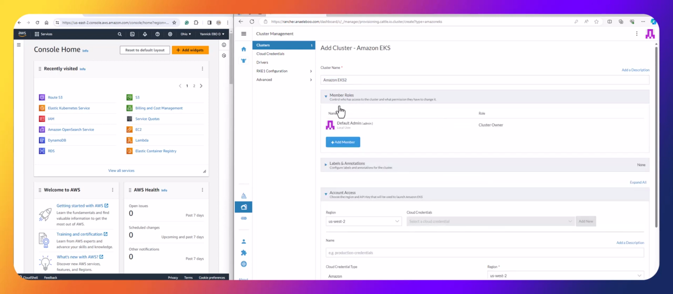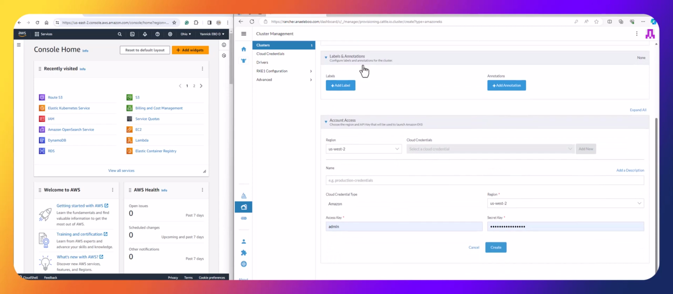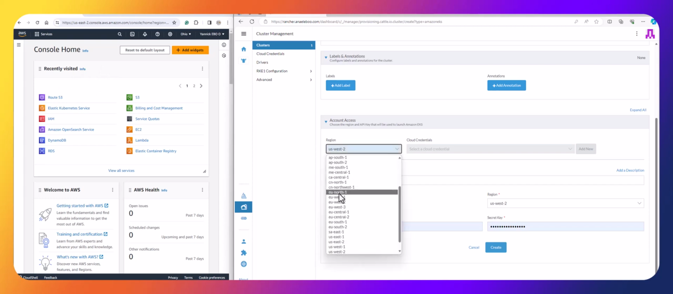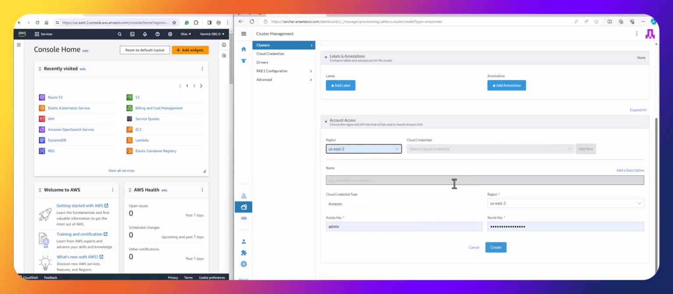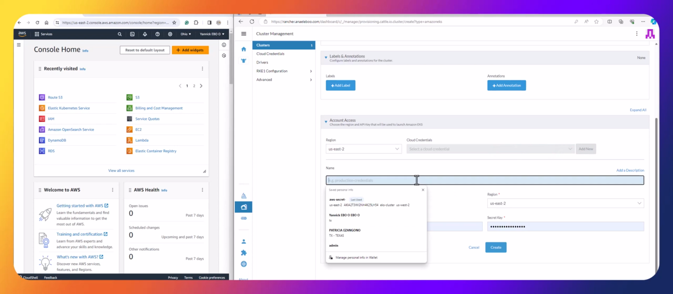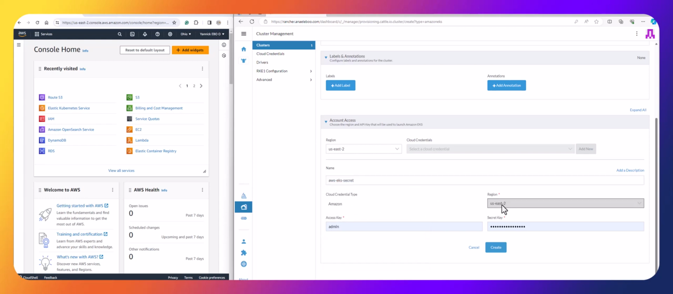Over here, you can add people, you can add labels and annotations. Now we need to have some credentials, right? So that Rancher can create a cluster in our AWS. So we're going to select the region. I'm going to choose US East 2. As you can see, we don't have credentials yet. So I'm going to name our credentials. I'm going to name it AWS EKS secret, right? And as you can see, the region is going to be US East 2, and we need the access key.